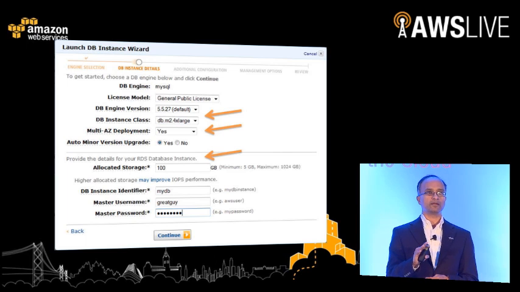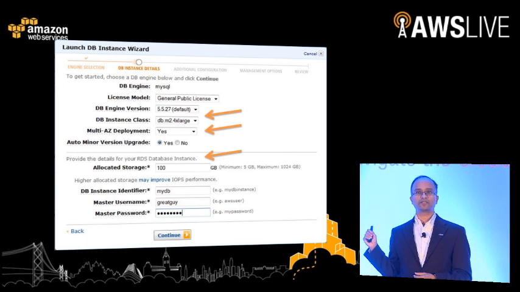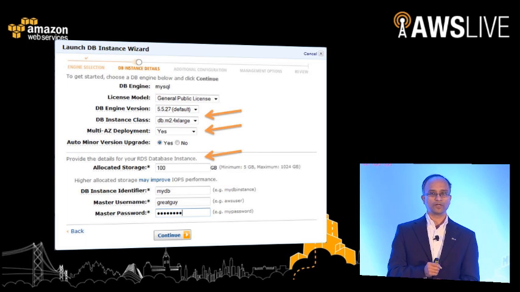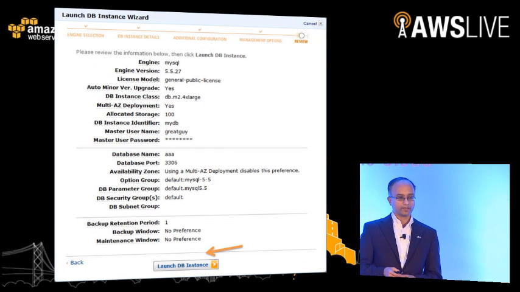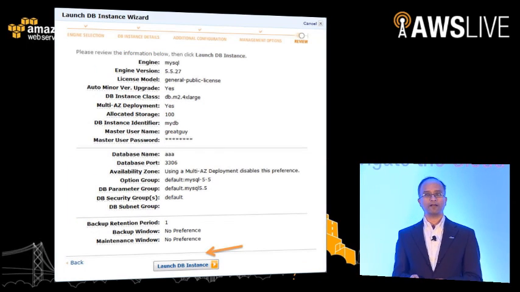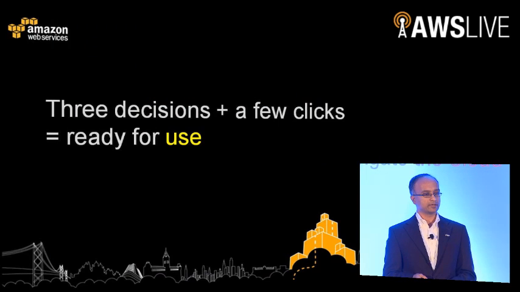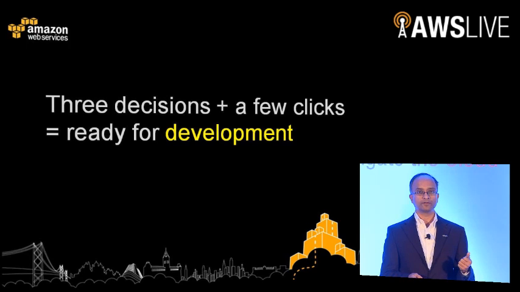How many of you can upgrade your storage server without taking an outage? That's what I thought. Here, it's simply an online operation. So we allow you to upgrade your storage server, go from 5 GB up to 1 TB. Then you can launch your instance. Off you go. Now you can start issuing select star applications. 3 decisions, a few clicks, it's ready for use, ready for development.